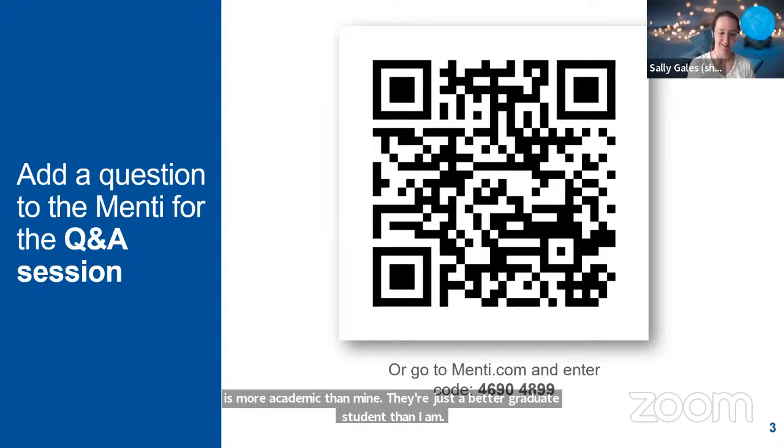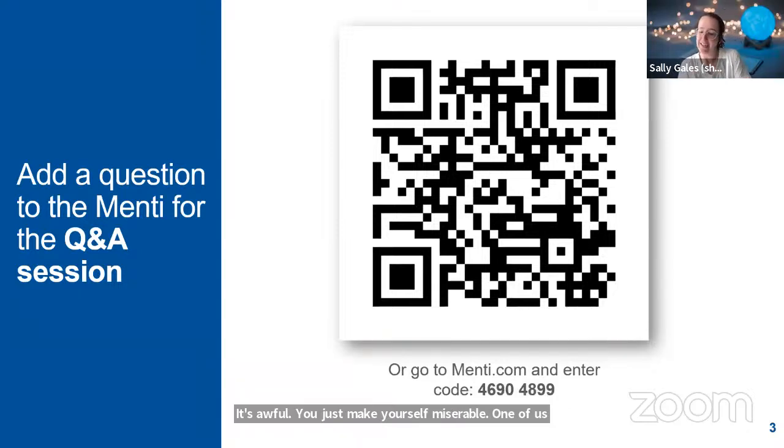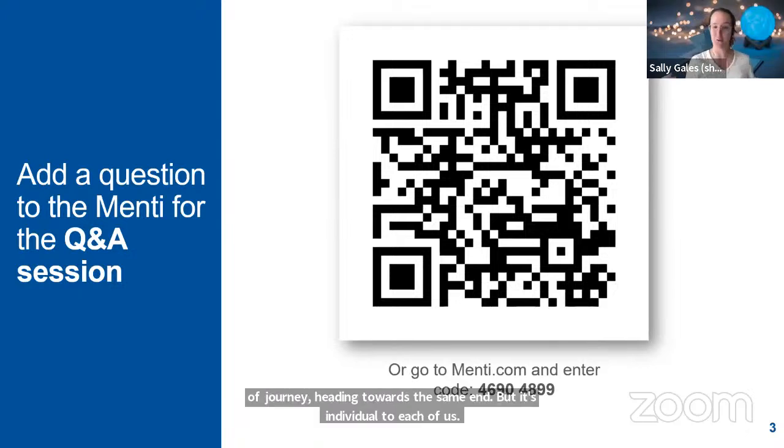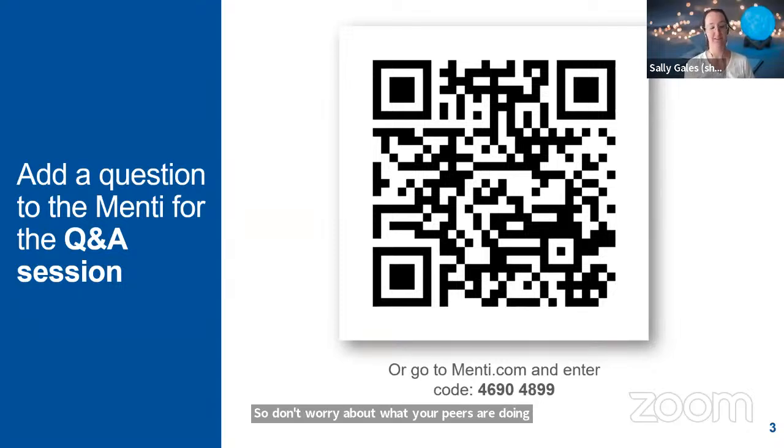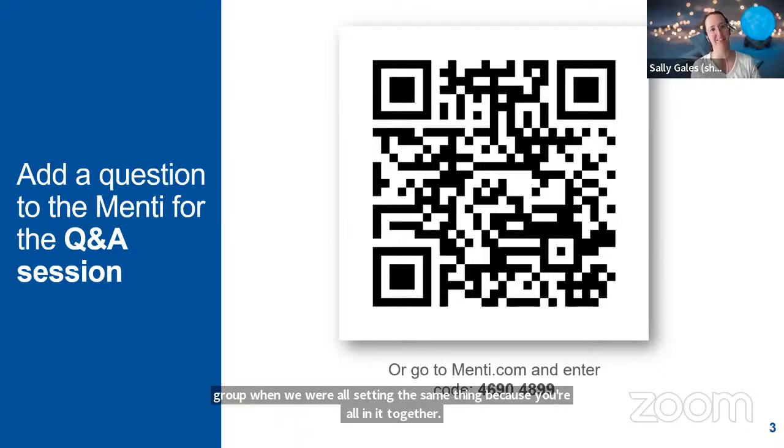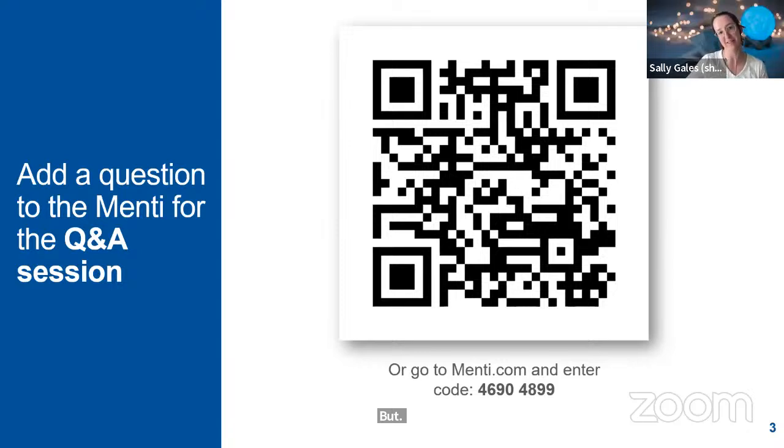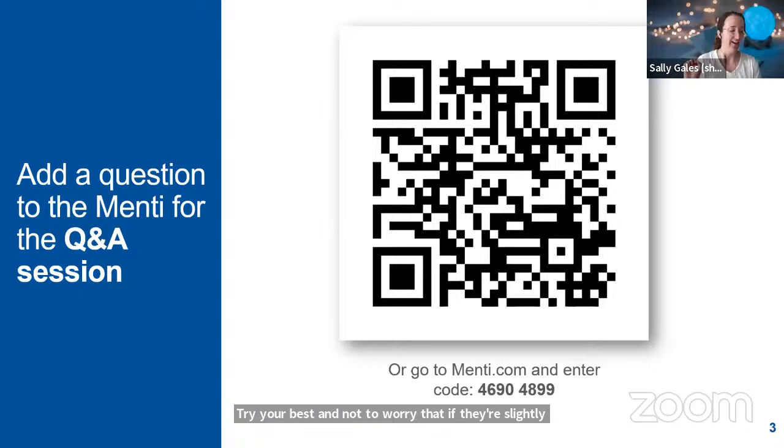We're all on the same kind of journey heading towards the same end, but it's individual to each of us. So don't worry about what your peers are doing. Support each other, because I did find great friends in my peer group when we were all studying the same thing. You're all in it together. Try your best not to worry; if they're slightly ahead, that's okay. You'll get there. You're all going to get there in the end.